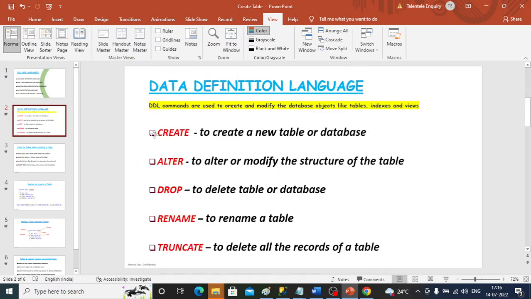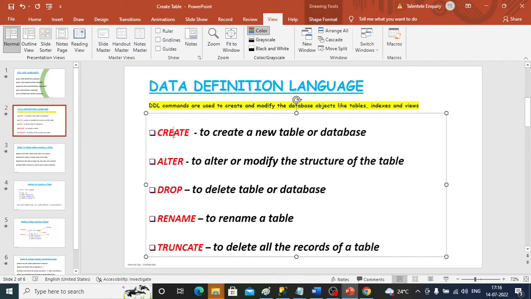So okay, DDL doesn't mean Dilwale Dulhania Le Jayenge. It means data definition language. DDL commands are used to create and modify database objects like tables, indexes and views. Whenever you want to create a database object, for example, you will be learning many objects in upcoming classes, that is indexes, views and tables. For now you know what a table is, because in the last class I covered what a table is. So whenever you want to create a table or database, that is a part of data definition language.